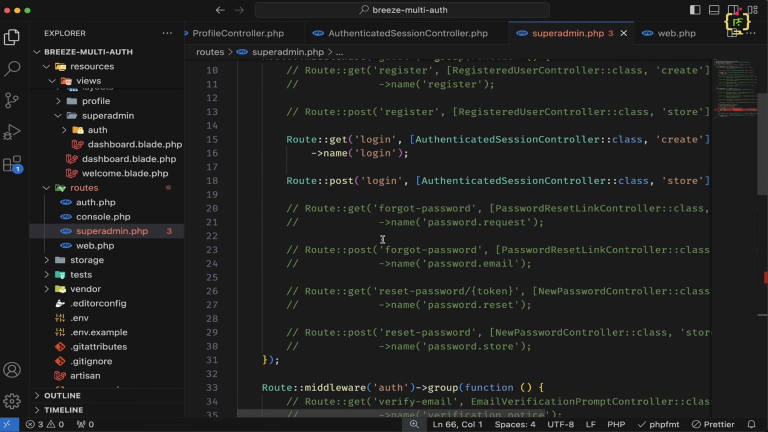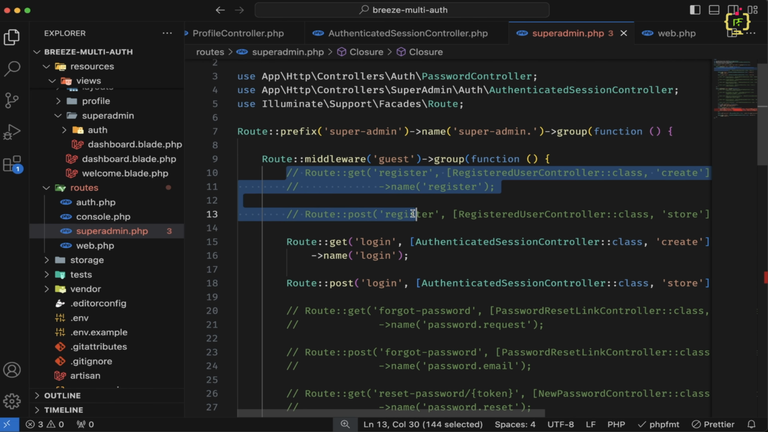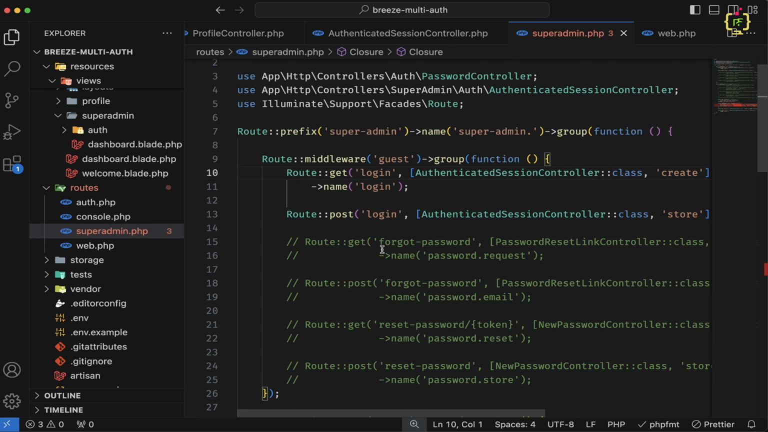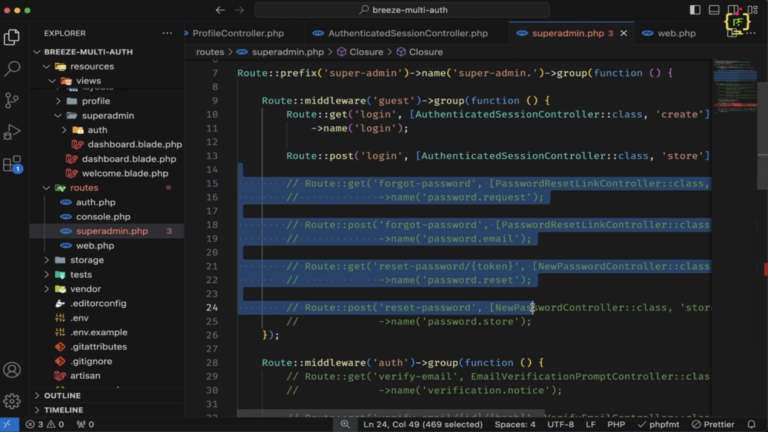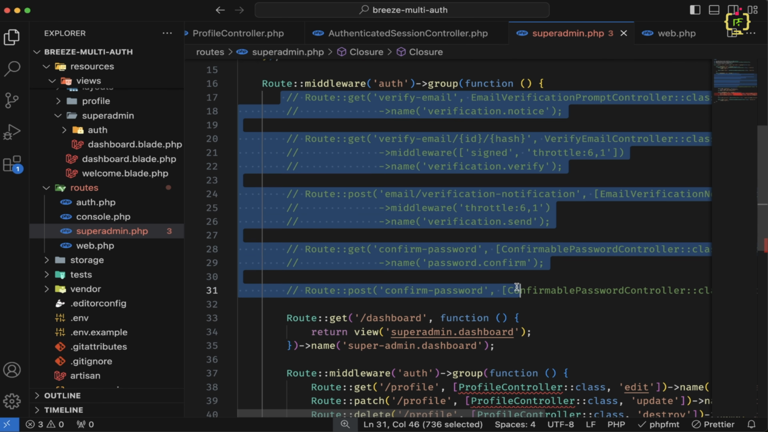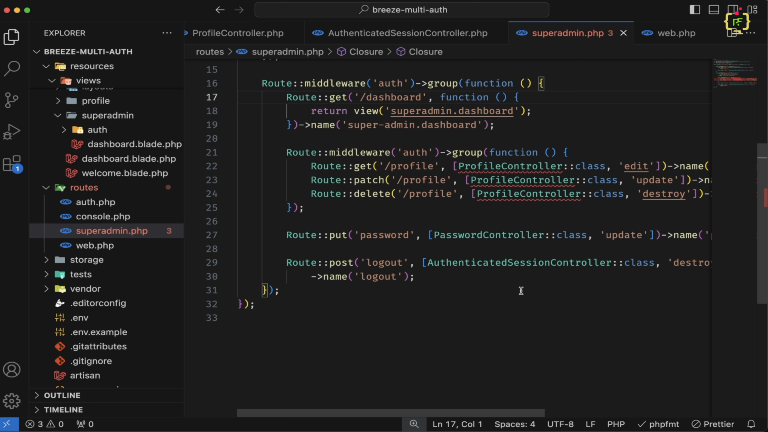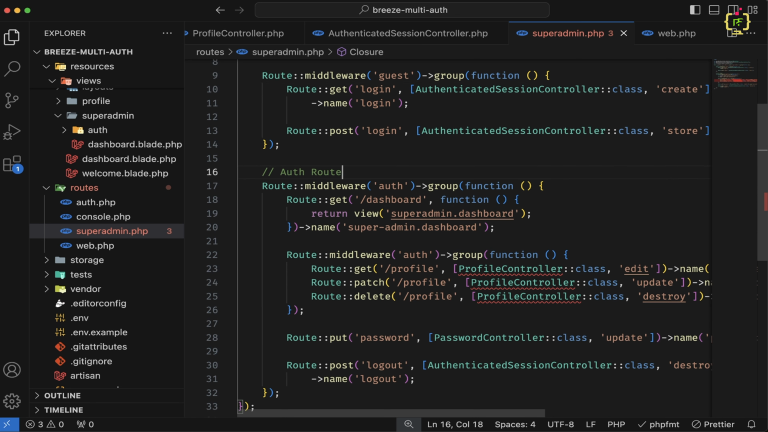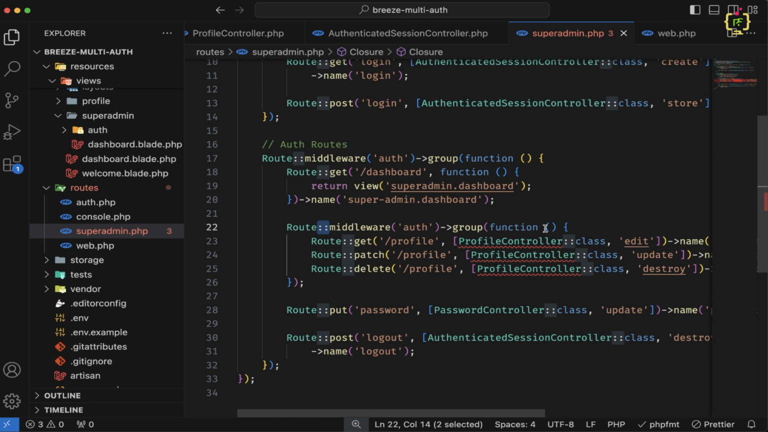Okay, let me remove these commented routes because these are not required. These all forget password and reset password options. This verify, email verified, also these are not required as of now. Yes, so here we have the auth route, and now we can remove this auth group for these profile controllers. So let's remove this.